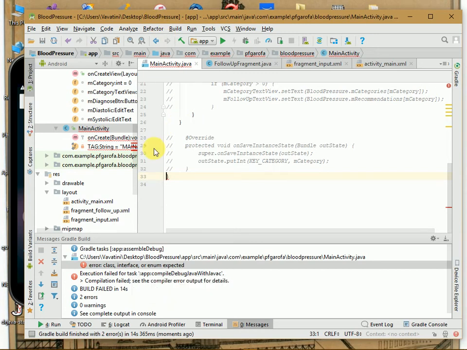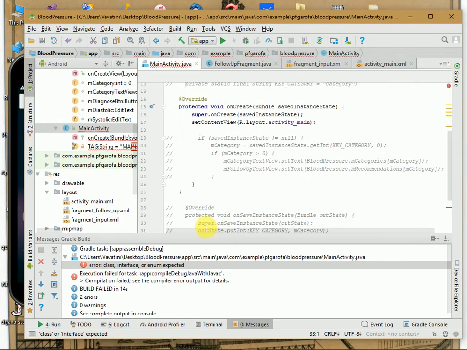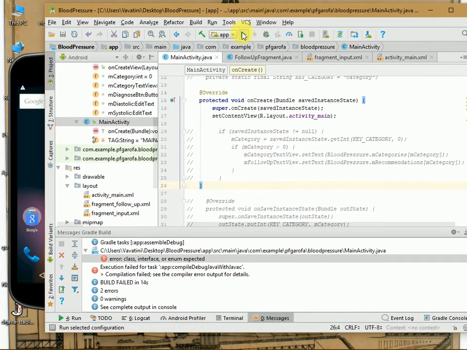Oops, it failed. Why did it fail? 1, 2. Oh, I think we need one more. Okay, there we go. That got rid of all the errors. Okay, great. Now let's run it.